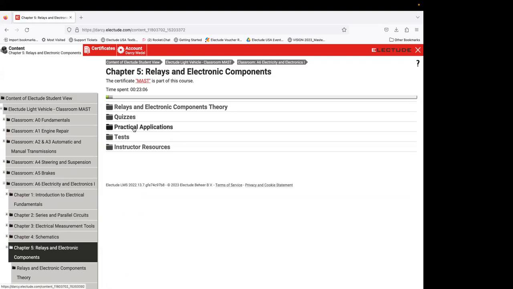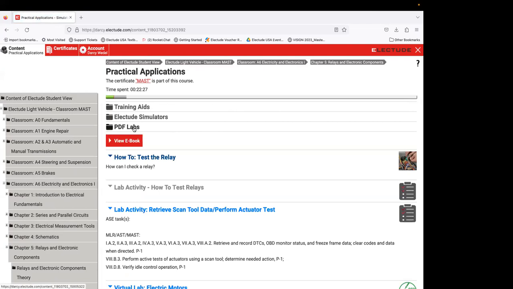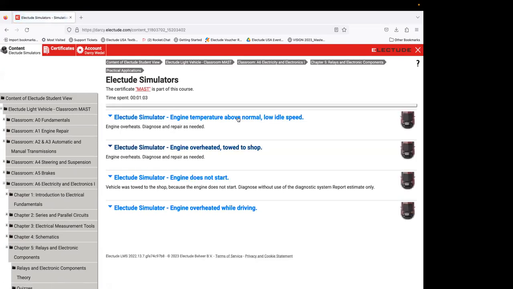Then we've got the practical applications area, and we'll take a look at some things here. We've got the training aids. If you have Console Lab trainers and you buy the lesson package for Console Lab, those would be here in training aids. We have the Electude simulators. So this here is obviously going to be dealing with probably some relay or electrical issues for chapter 5, relays and components. So here we've got an engine overheated, towed to shop.